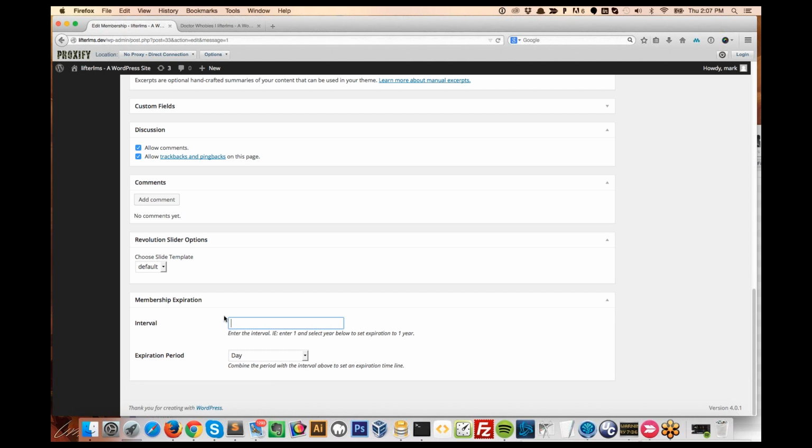You don't have to use this. If you don't enter anything in the interval, then it doesn't use it, but if you want to, it's there for you to use.